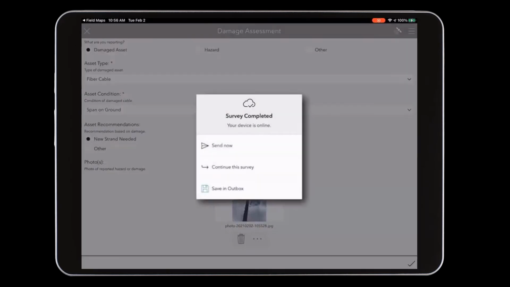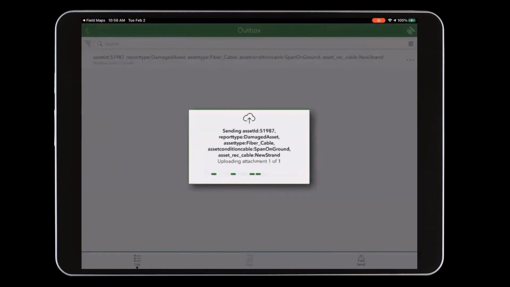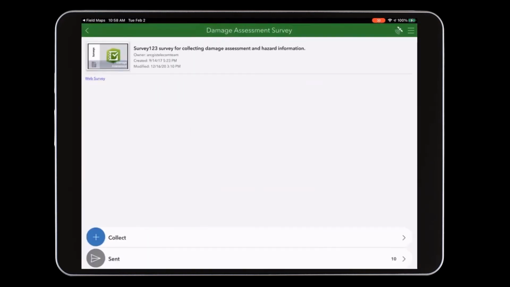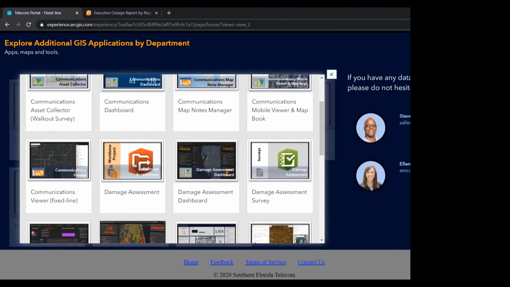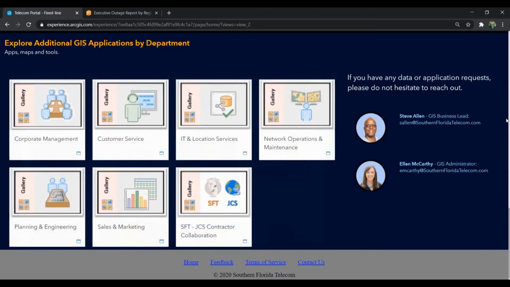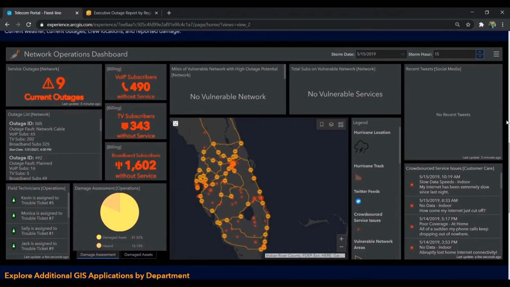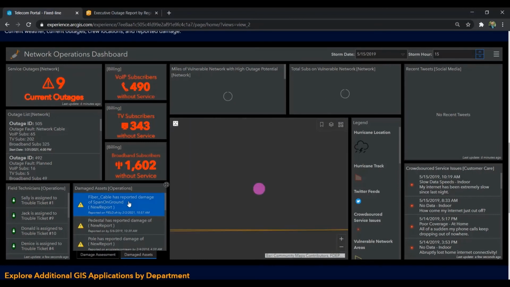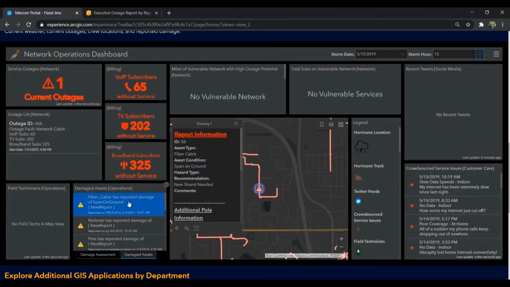And once this report has been submitted, it's instantly available for operations teams in the back office to view. And it's available to see on our NOC dashboard. So back to our NOC dashboard, there is a chart showing us the breakdown of damaged assets versus hazards reported from the field. And under the Damaged Assets tab is a list of recently reported damages, including the one that we just collected.